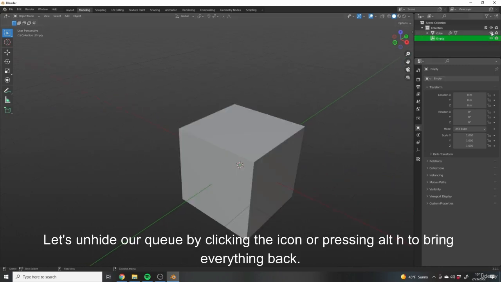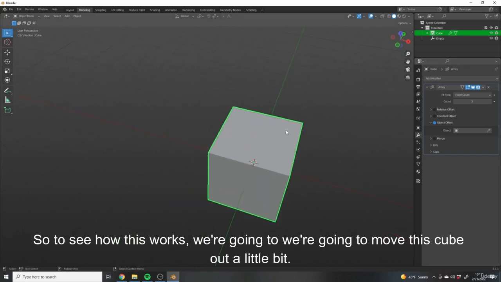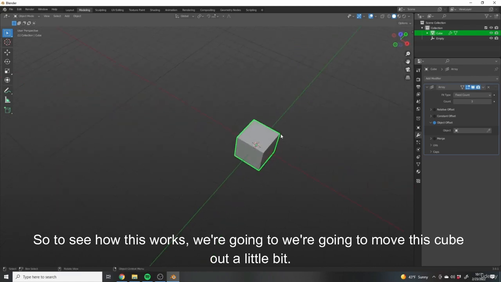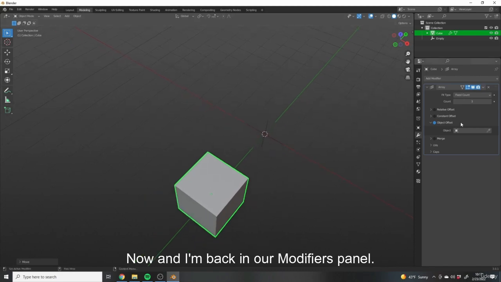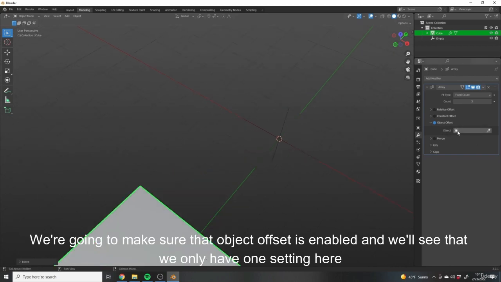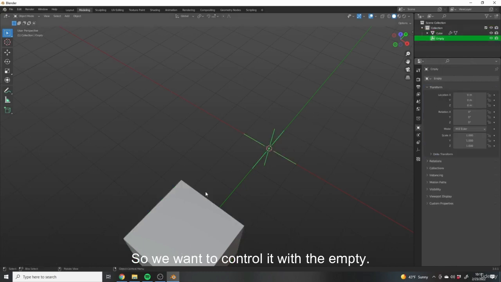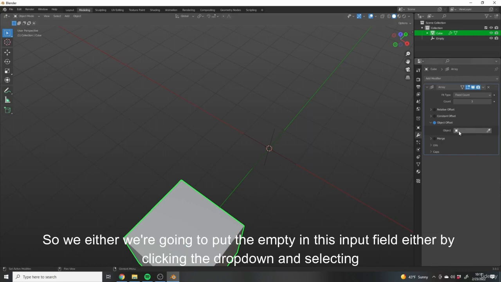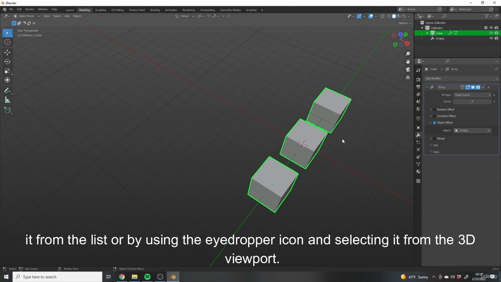Let's unhide our cube by either clicking the icon or pressing Alt-H to bring everything back. So to see how this works, we're gonna move this cube out a little bit. So let's grab it and move it forward a bit in the Y. Now, back in our modifiers panel, we're going to make sure that object offset is enabled, and we'll see that we only have one setting here, and that is for what object we want to control this array modifier. So we want to control it with the empty. So we're going to put the empty in this input field either by clicking the drop down and selecting it from the list, or by using the eyedropper icon and selecting it from the 3D viewport.